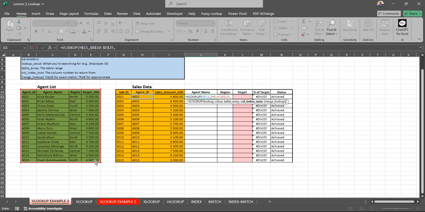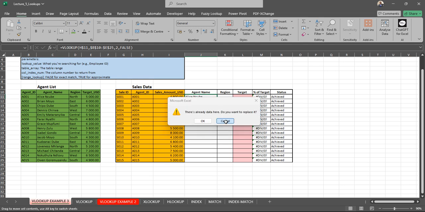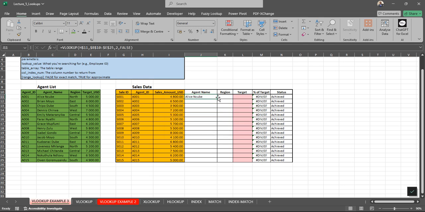Then the column index that I want to return. For agent name, it will be 2. So this one will stay, then FALSE. So I return my agent. I drag my formula downwards. Then something is wrong. Something is wrong.